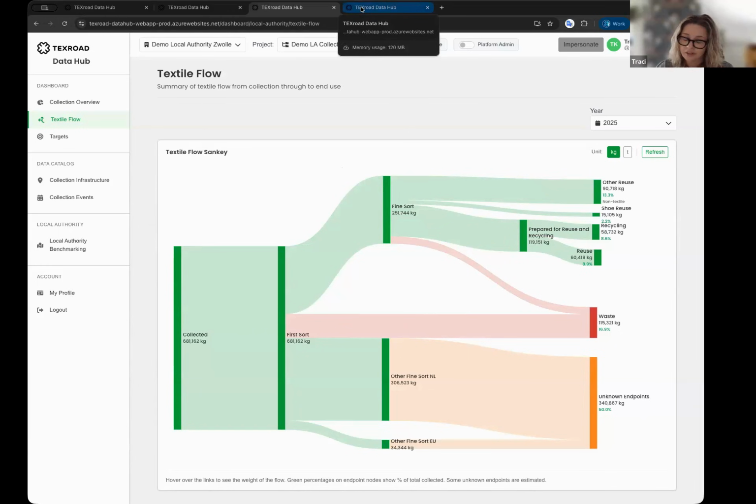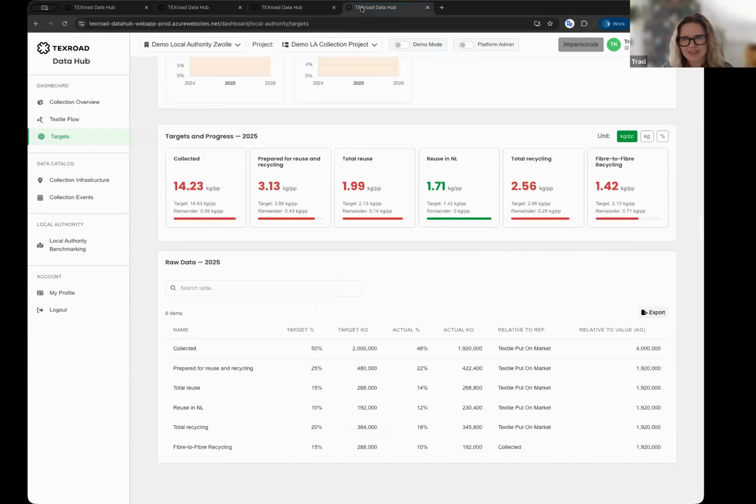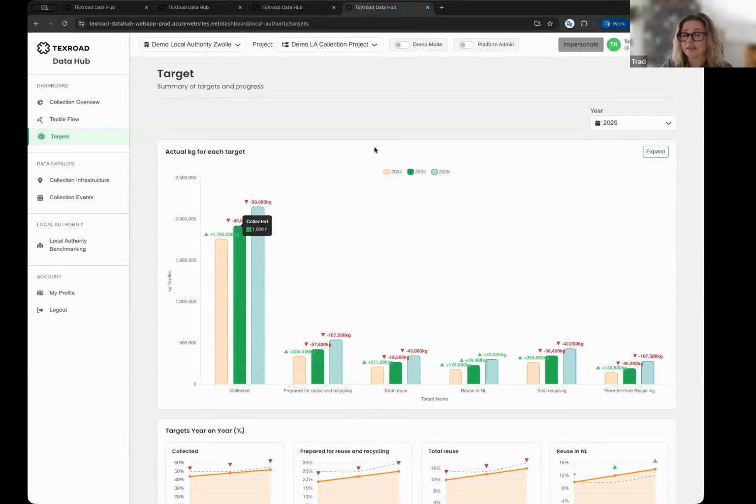And then the last thing I'll show you here, lots more is available, but the last thing on the municipality side is the targets. So again, we've set these to the Dutch EPR targets, which is why you see prepared for reuse and recycling, total reuse, et cetera. We've added collection because to us, that's always a critically important thing to track. But again, to some degree, these are customizable. So if the Dutch EPR targets, which is our default, aren't really applicable to you, then if the data exists and there's a credible methodology to calculate a target, we can certainly do that as well.